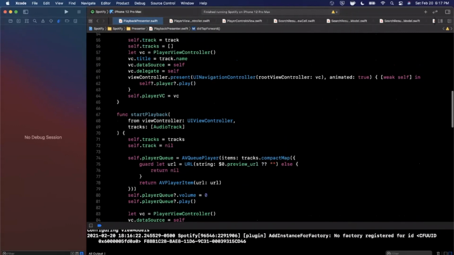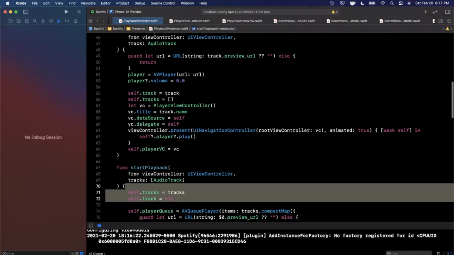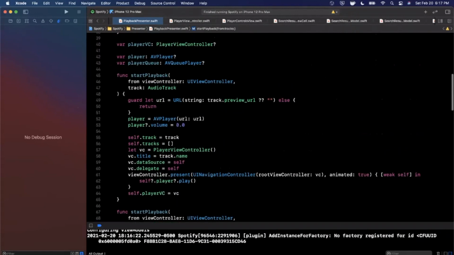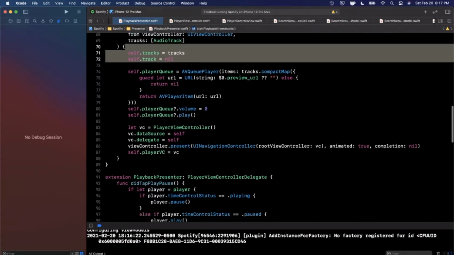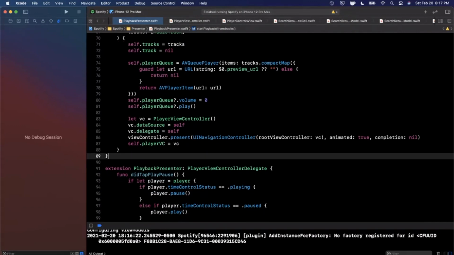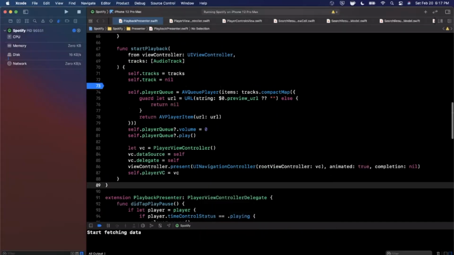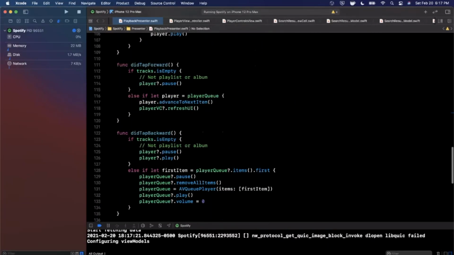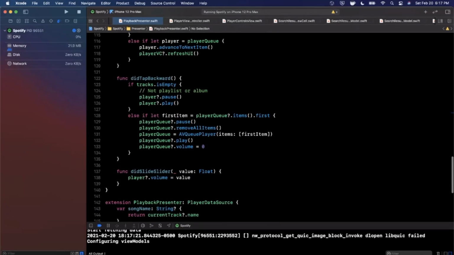So let's see what's going on. We're saying tracks is tracks. We did start playback, which makes sense. Let's see what else could be going on. We are not emptying it out anywhere. So let's go ahead and try that one more time. I'm going to put a breakpoint right here to make sure that we are assigning it. And let's see what else we could potentially be doing wrong.